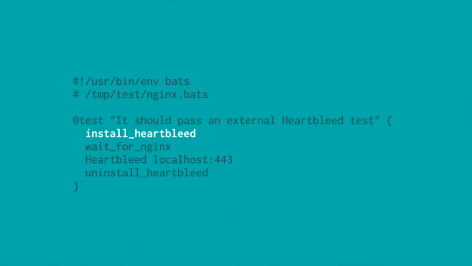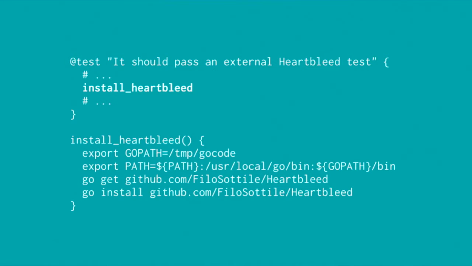One of the really nice things about this framework just being built on bash functions is we can extract shared behaviors like installing Heartbleed into their own bash function. Basically, we just need to download and install the Go package, and then we can have a corresponding uninstall Heartbleed function that cleans up everything after the tests are done. So we get back to a container image that is concise and only contains what we need at runtime.